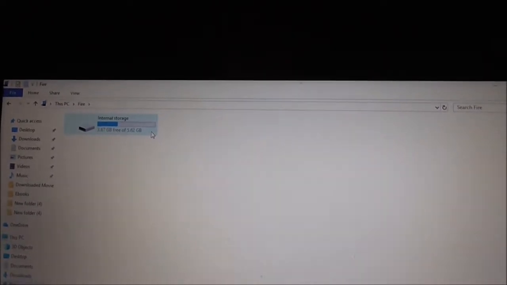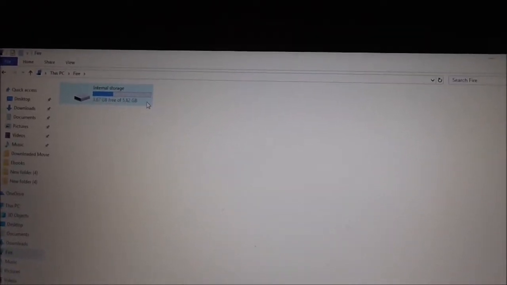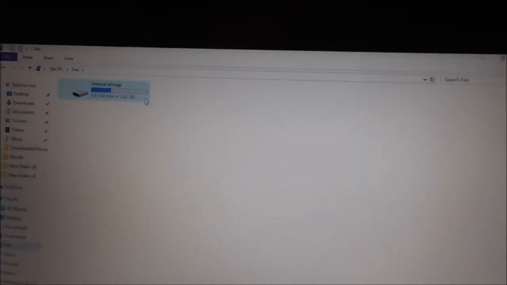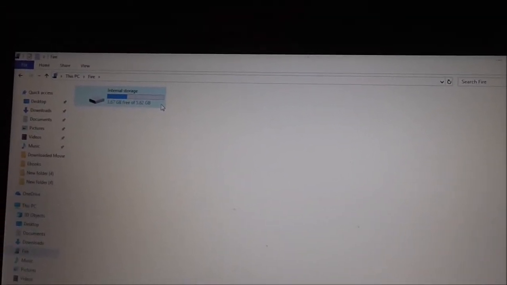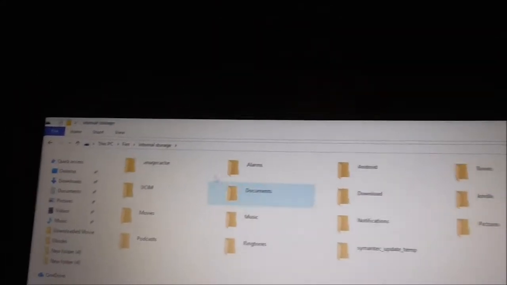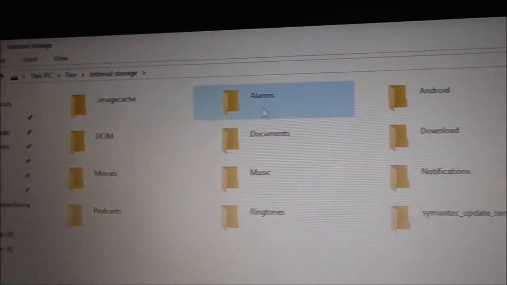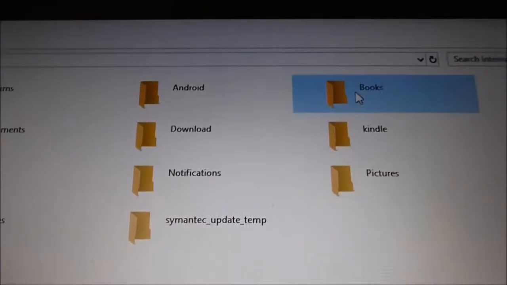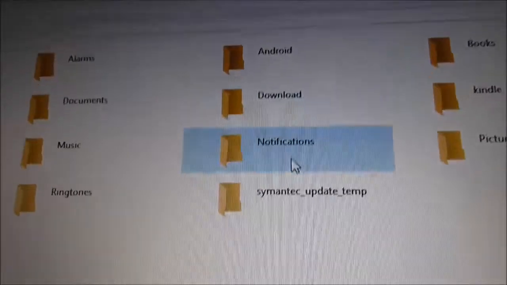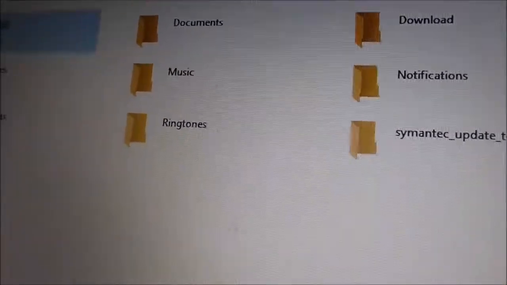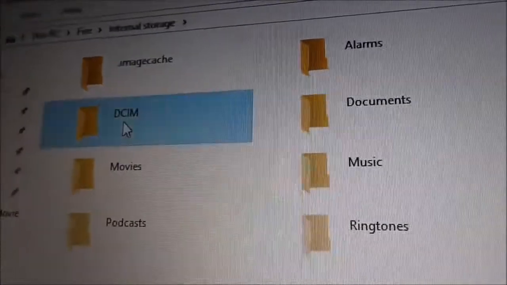If you use Windows, I don't have to explain that to you. If you use a Mac, it's different, but maybe somebody else can show you that. It says image caches, alarms, Android, books, Kindle, pictures, documents. You want this one, it says DCIM.